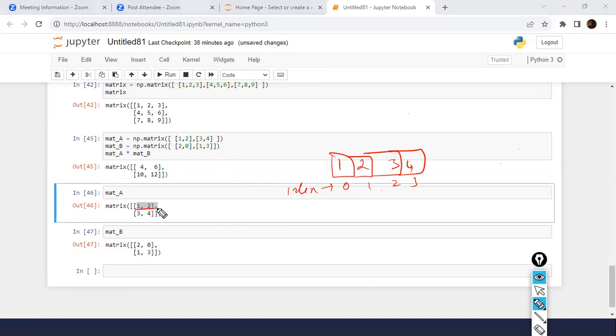So this is the one. It goes the first row and first column. So 1 into 2, 2 into 1 plus 2 into 1 is equivalent to 4. That is what we can see here. Similarly, when it comes to the second one, 1 into 0 is 0, 2 into 3 is 6. So 1 into 0 plus 2 into 3.